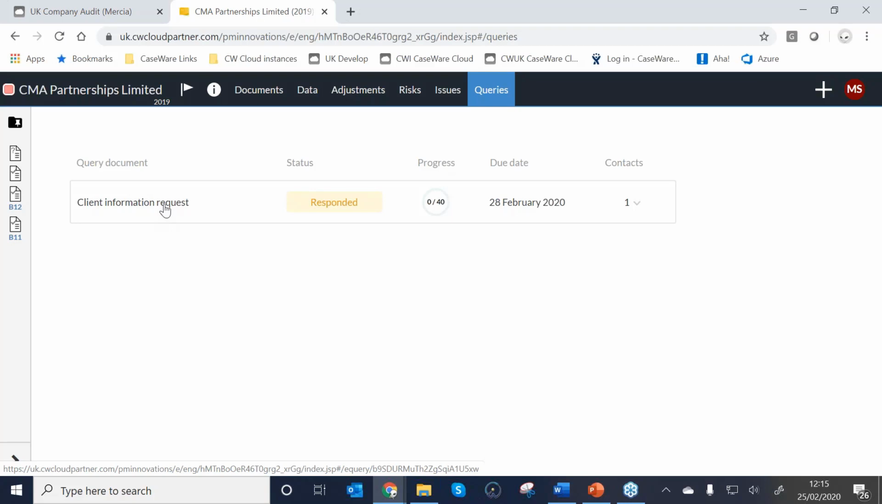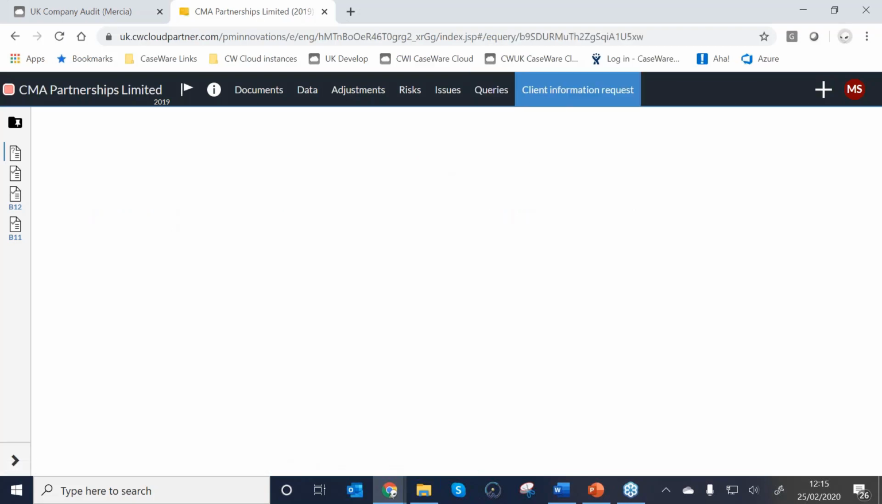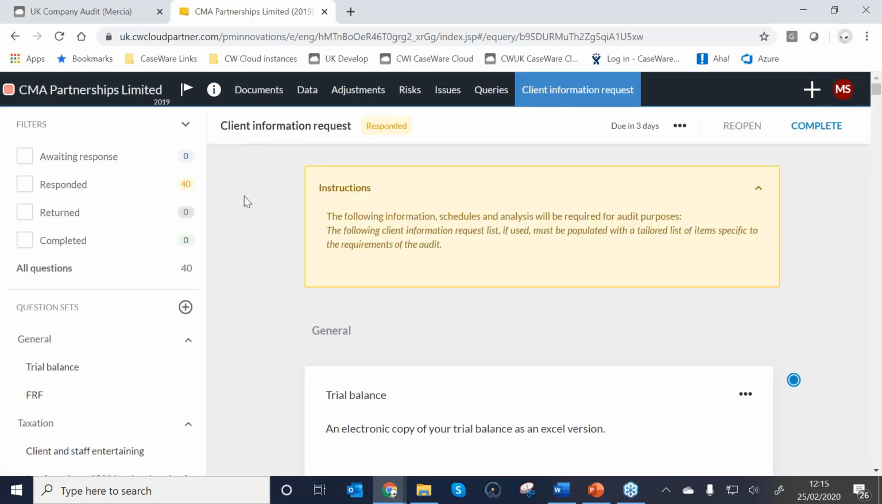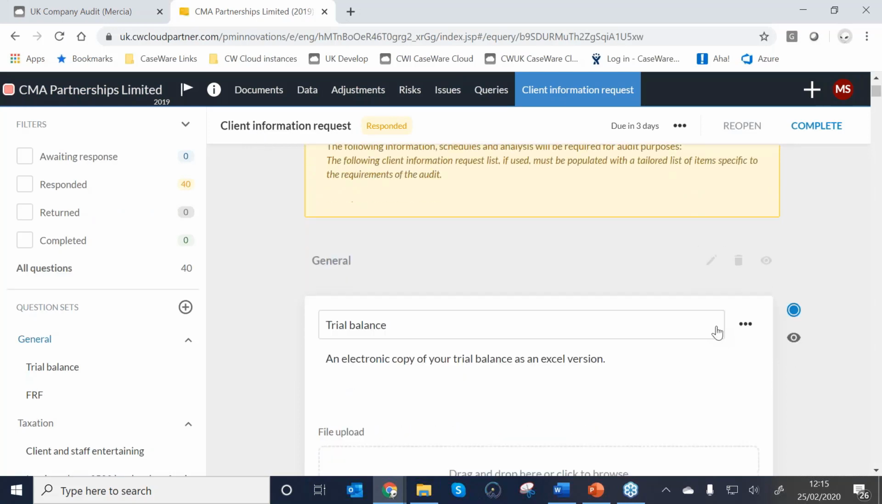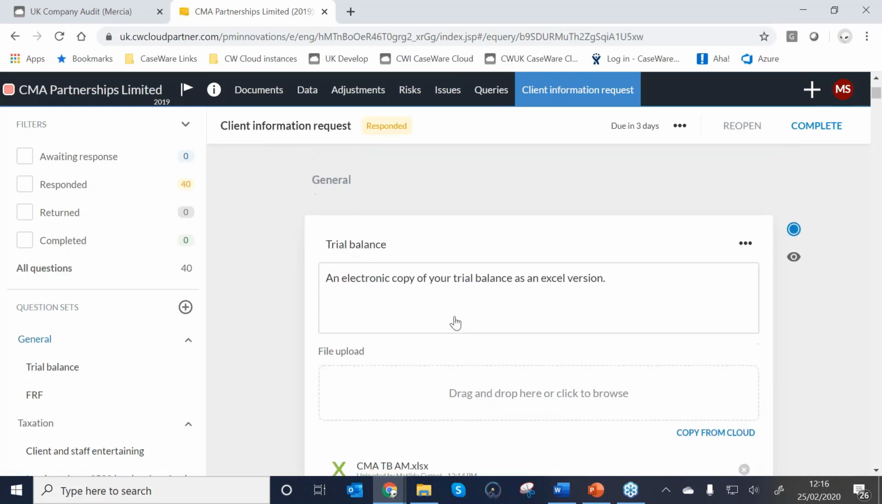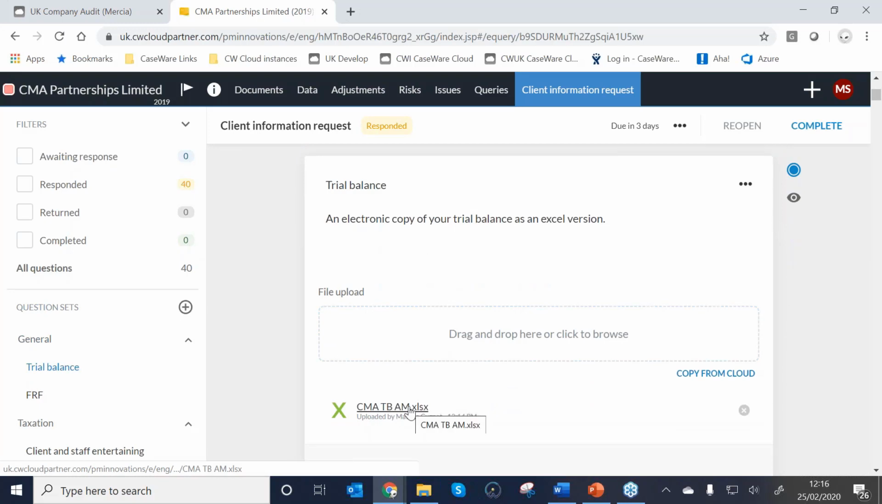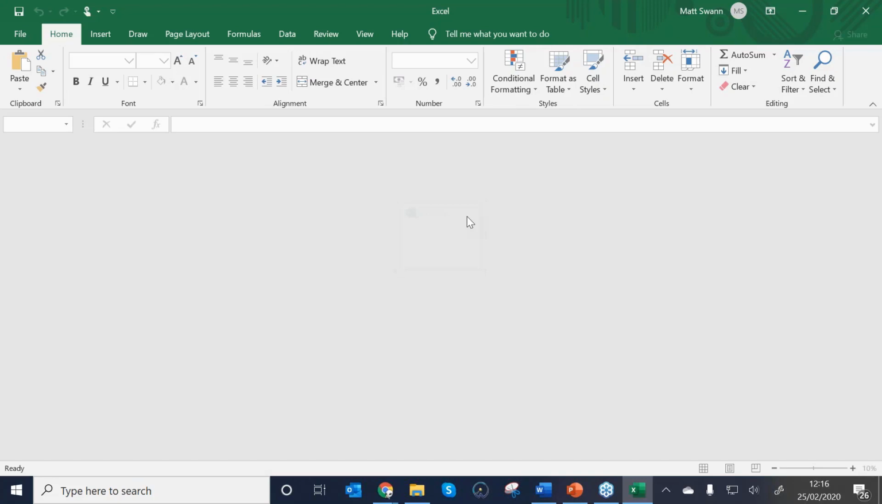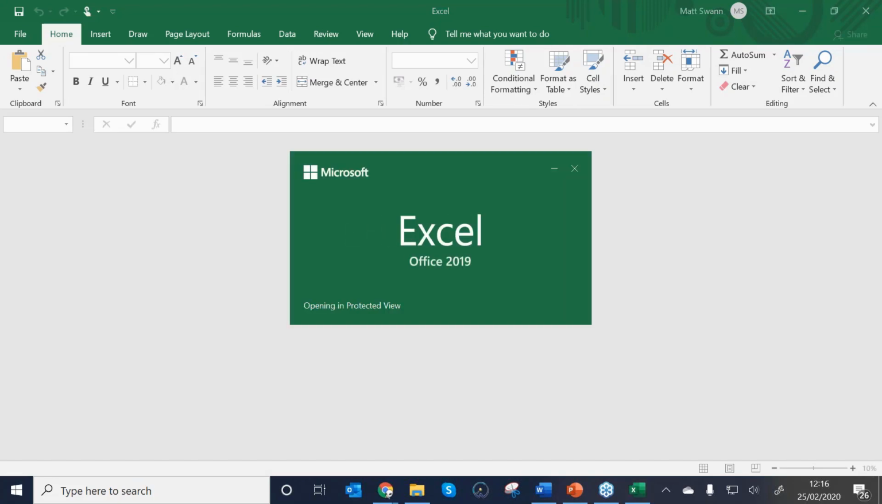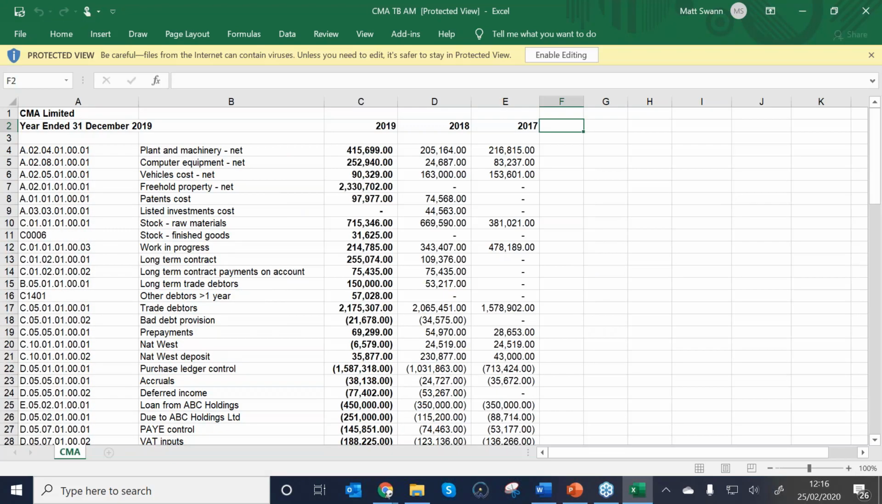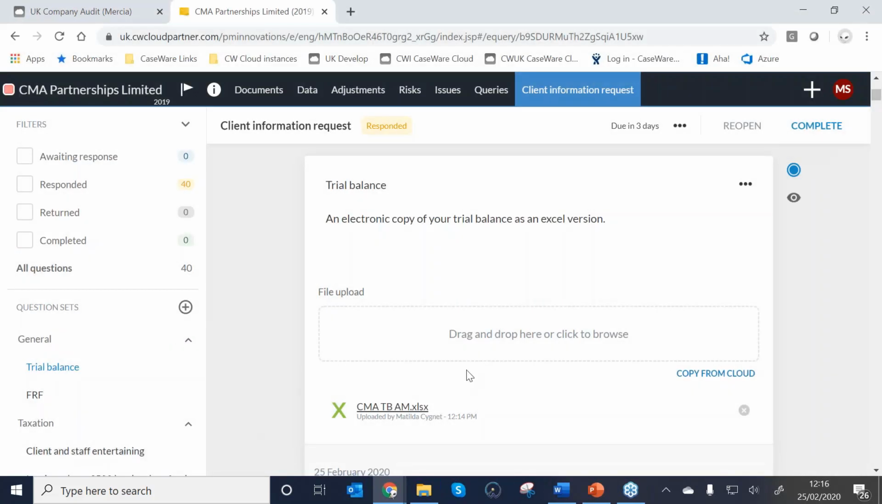So I can start building up information from the queries tab as well if I needed to. Now I'm going to go into the client information request from the queries tab this time, and this will open up my client information request documents. And what I'm going to do from here is review each individual element, so I can click onto my TB to open it up so we can start viewing the trial balance, just to make sure it's the correct TB. Now the TB won't hit the document manager until we've accepted it to say it's the correct trial balance and it's the correct version.